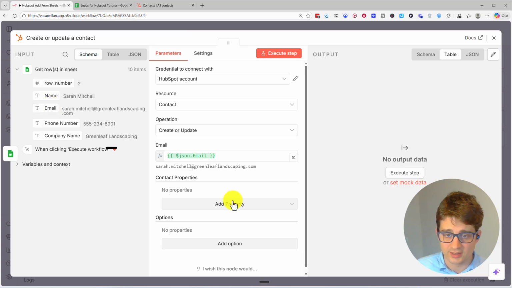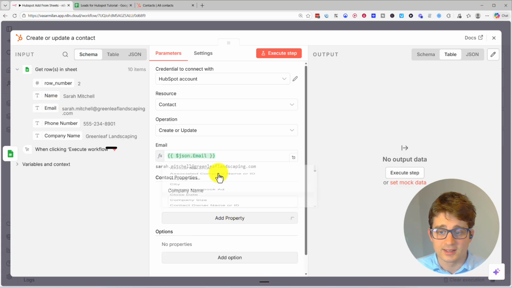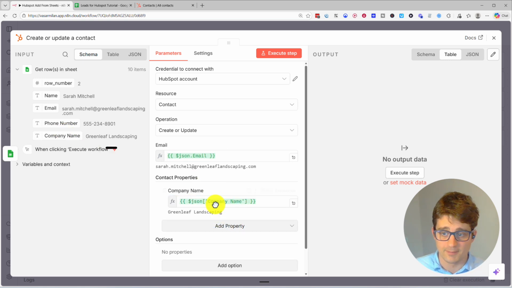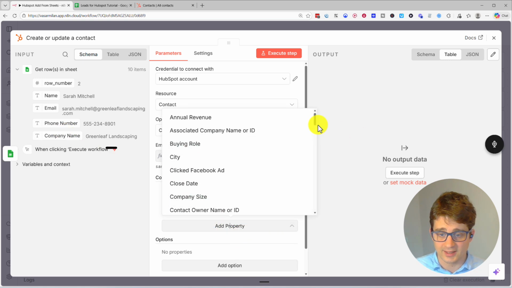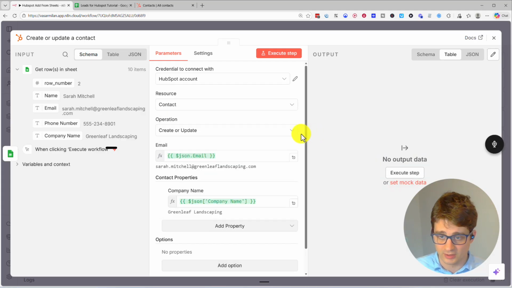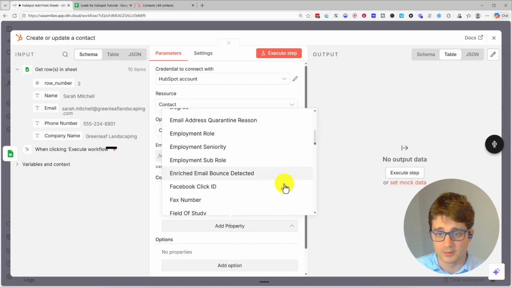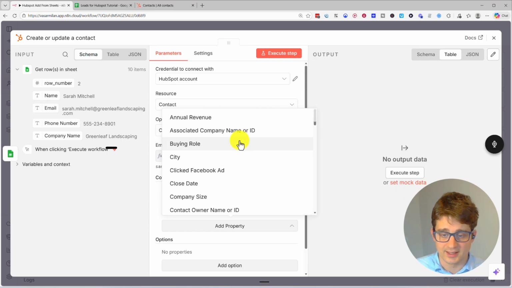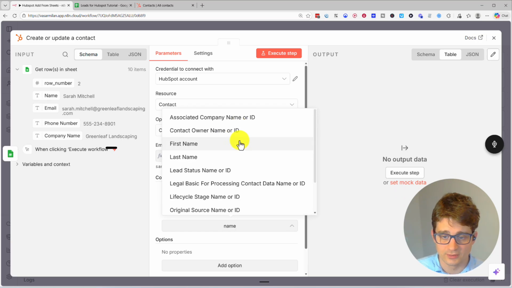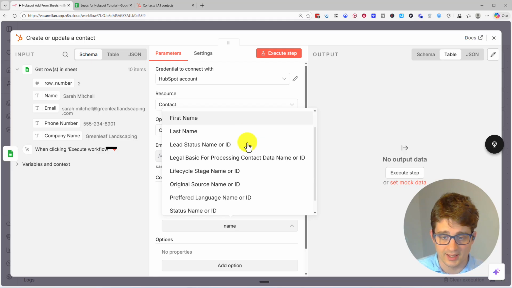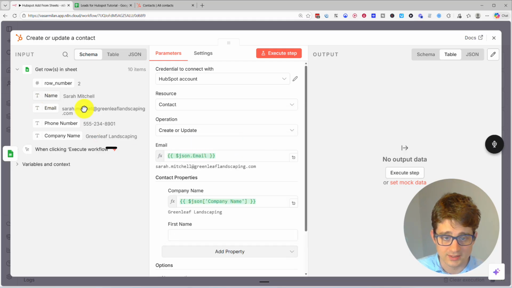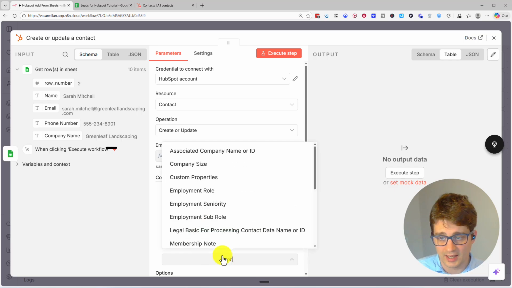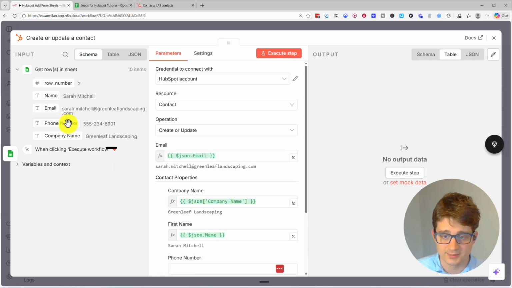And to add other details of the leads, click Add Property and search for company name first, which we can map from our sheet. We can add any other custom attribute or built-in attribute, and we will do the same with first name. And then at the end, we can also find phone number and also add it. And then just the same, we get it from the output data of the Google Sheet.